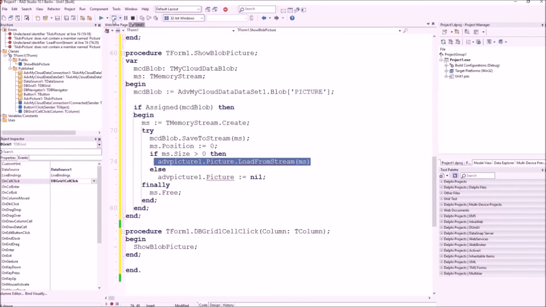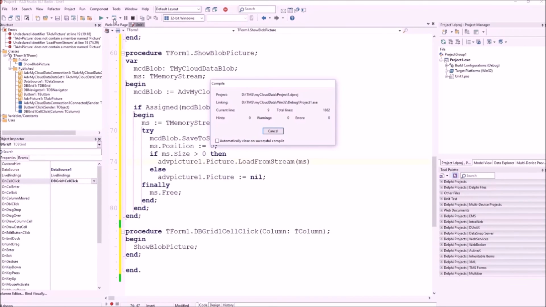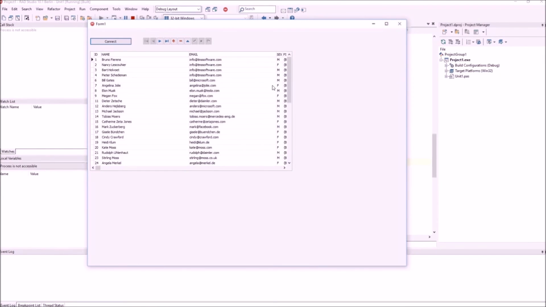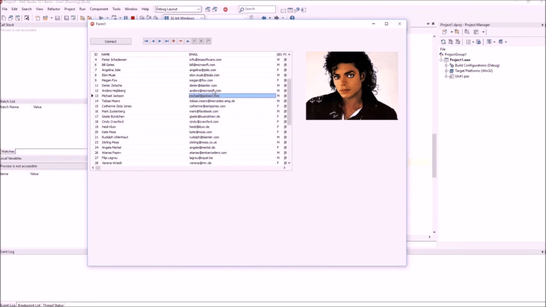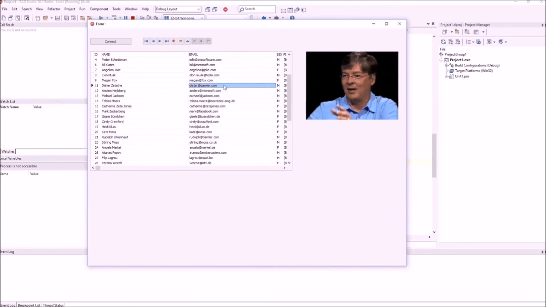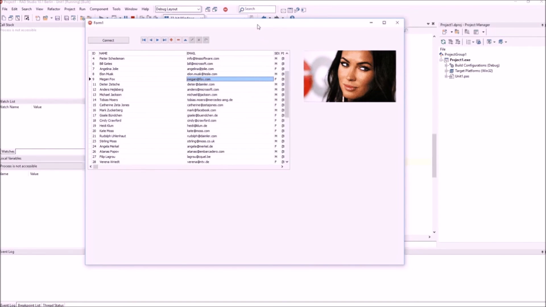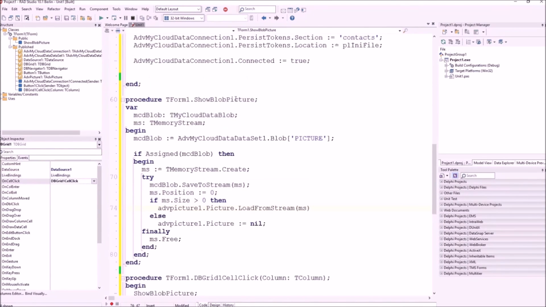So let's see what happens when we execute this code. We make a connection. Remember that it reuses the token that was persisted in the INI file. And so when I click here on the different people, we can see that it has loaded the picture from the blob field. And this concludes this demonstration of the MyCloudData service using the MyCloudData dataset and the MyCloudData connection.